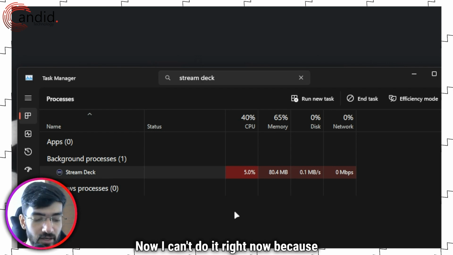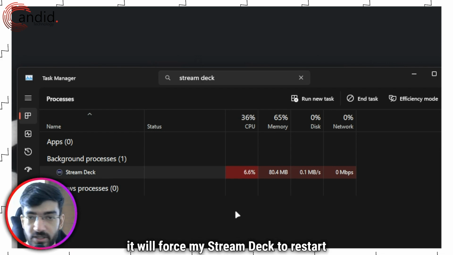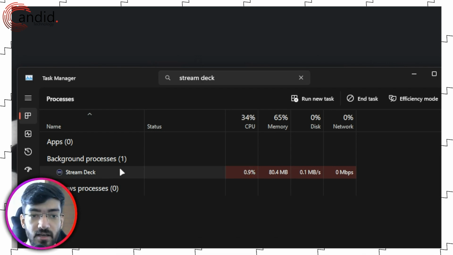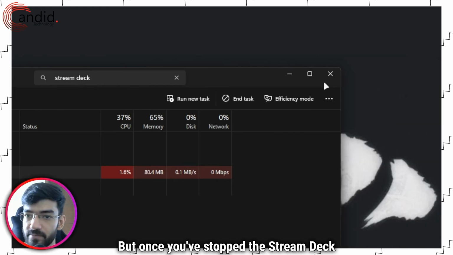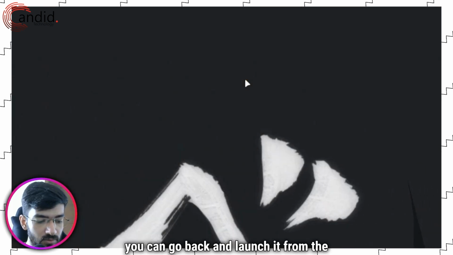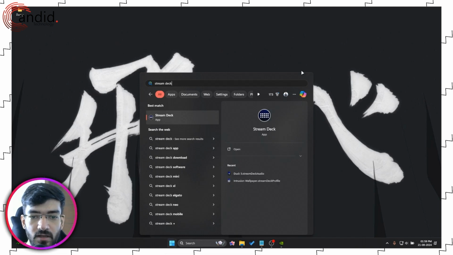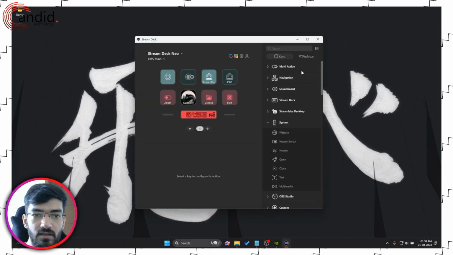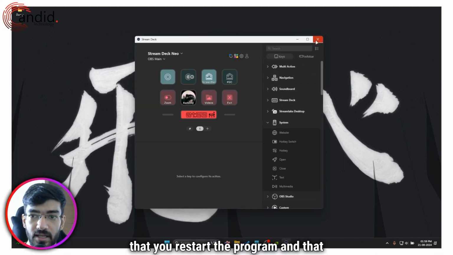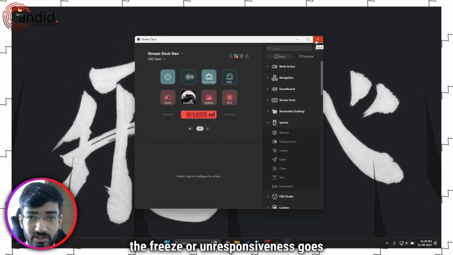Now I can't do it right now because it will force my Stream Deck to restart and I need it for switching these scenes. But once you've stopped the Stream Deck process from here, you can go back and launch it from the Start menu once again to restart the program and make sure that the freeze or unresponsiveness goes away.